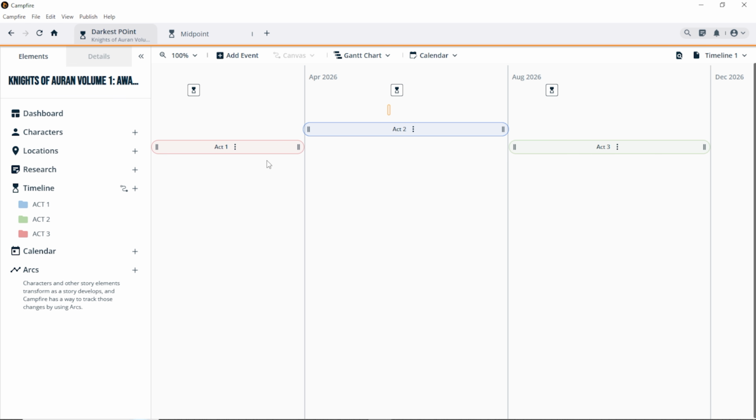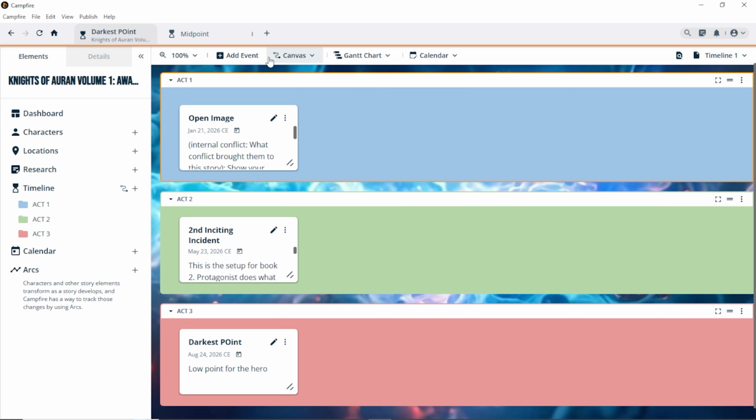And what I did here was I created sections. To do that, you just simply right click and you can either add an event or add a section, and you just set it based on the timeline of your story. So again, if you like to use this chart, feel free to. I personally prefer canvas, and again, I prefer no calendar.